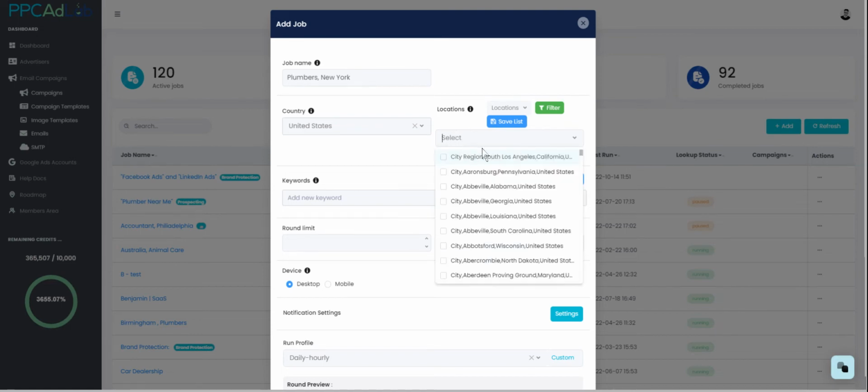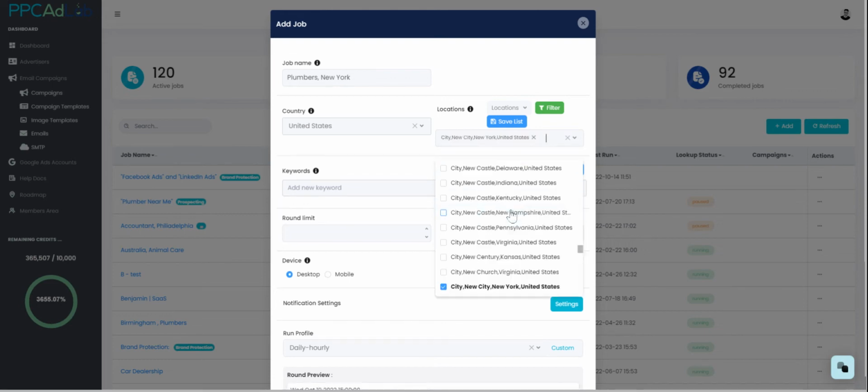So all we then need to do is put our location in. So I'm going to do city, and then I'm going to find New York. Once I've found that, I'm going to add it in.